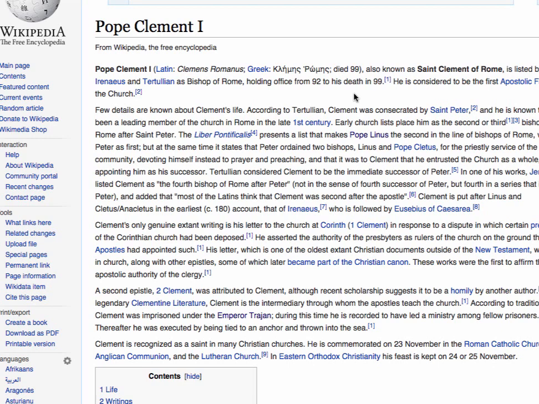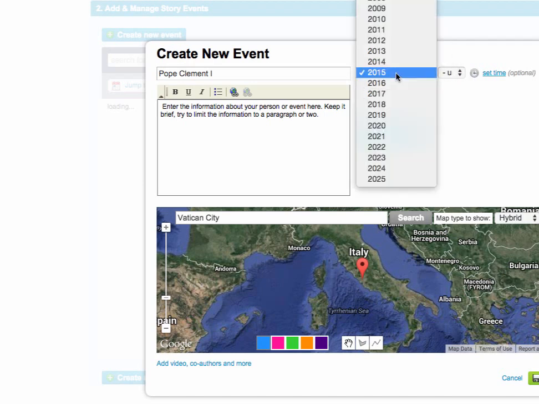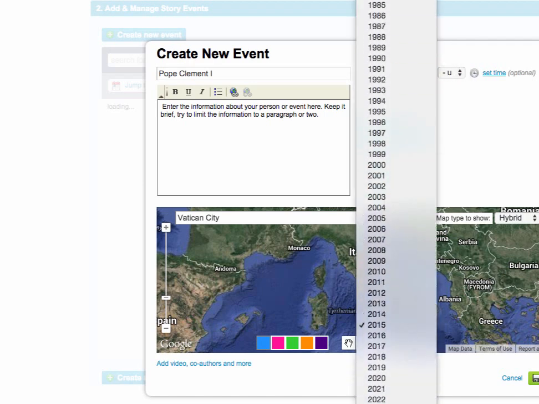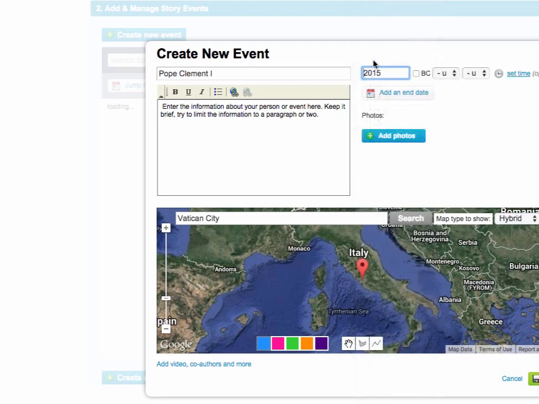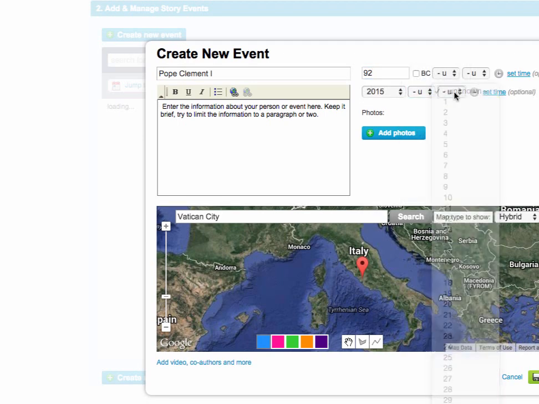For this case, Pope St. Clement held office from 92 AD to 99. So that's what I'm going to do. Because I don't know the exact dates, I'll put unknown. But '92, it's not BC. Add an end date, unknown, unknown, to 97.